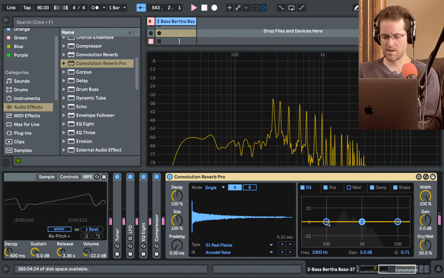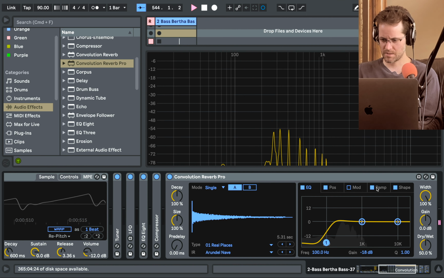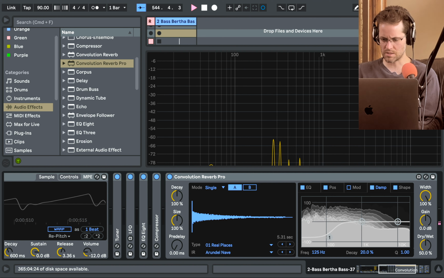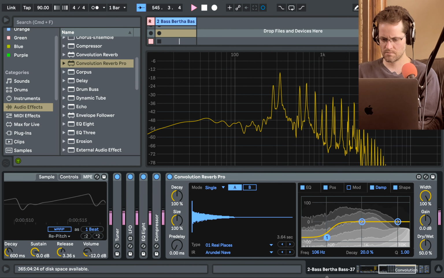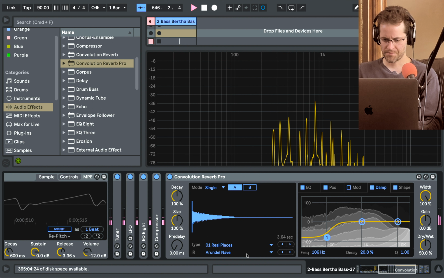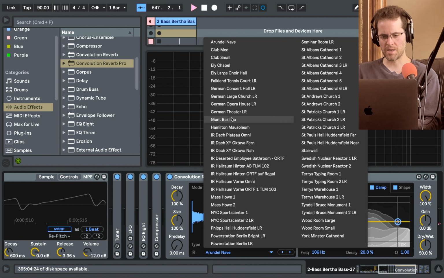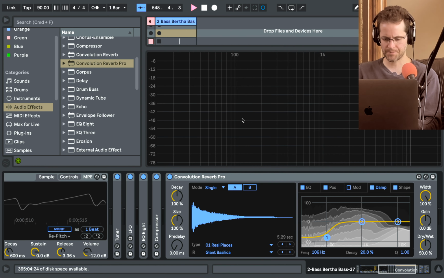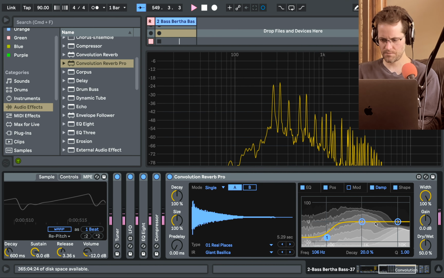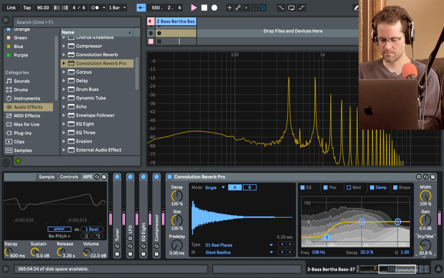Okay, we're in a cave now. Wonderful. Dampening is a good one to take these lows down. And then it's a little bit too bassy, so I'm going to try something else. Let's go to Giant Basilica. Too much, so take the dry wet down.